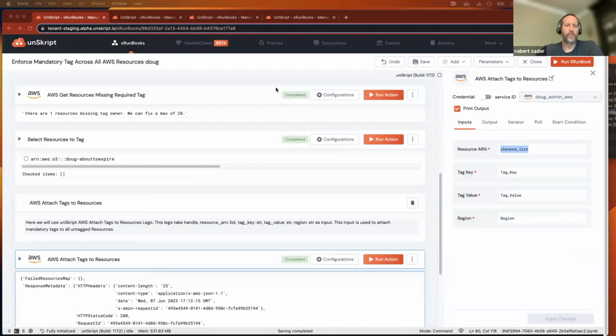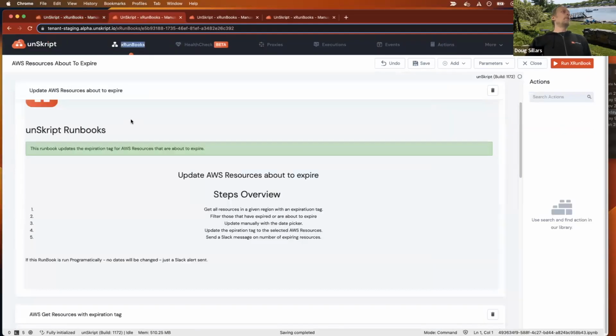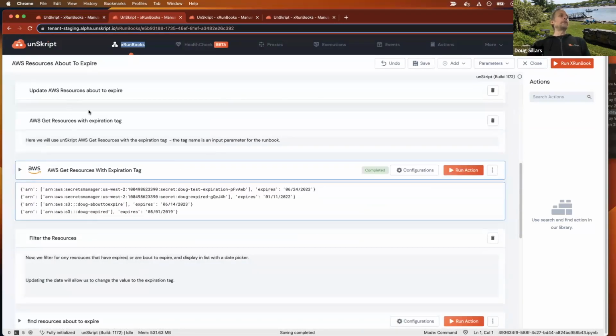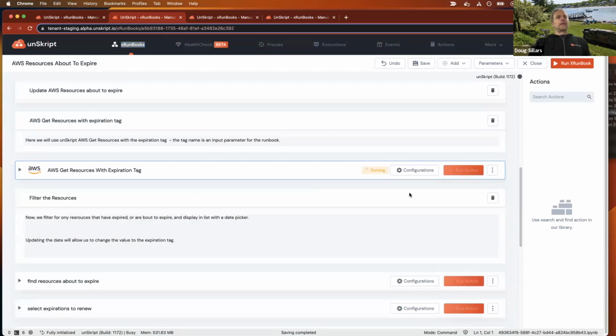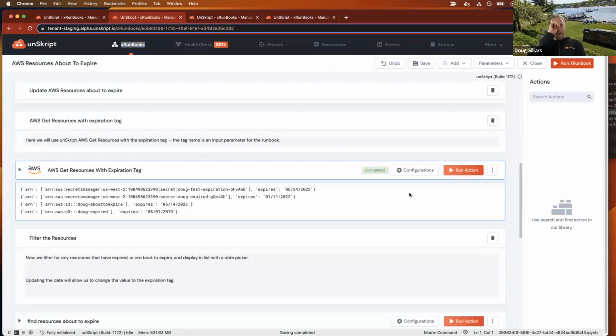Sure. So the second one is looking at resources that are about to expire. So it's going to look very similar to the runbook we just did. The first step is we're going to find all the resources with the expiration tag. And so in this case, in this AWS environment, there are 4 of them.